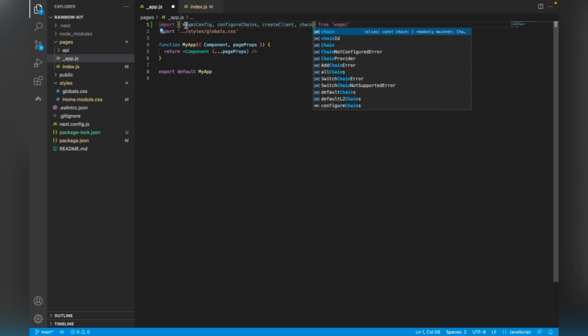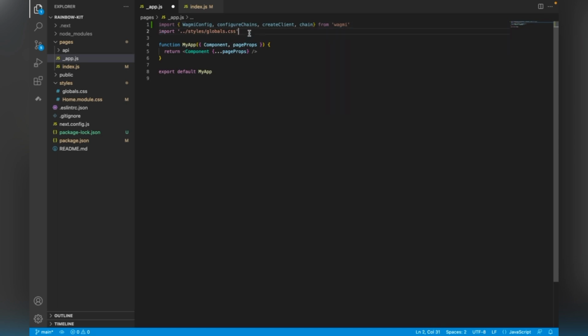What these do: WagmiConfig will configure a wrapper around the whole application with all the configuration. With configureChains, as you can see, we are going to put in some chains so that we can configure the chains that are going to be available for us to connect with. And we're also going to create a client.